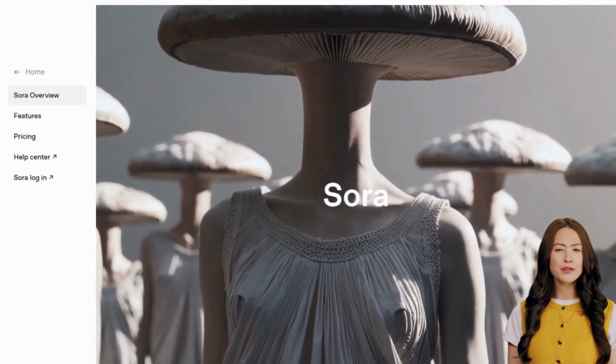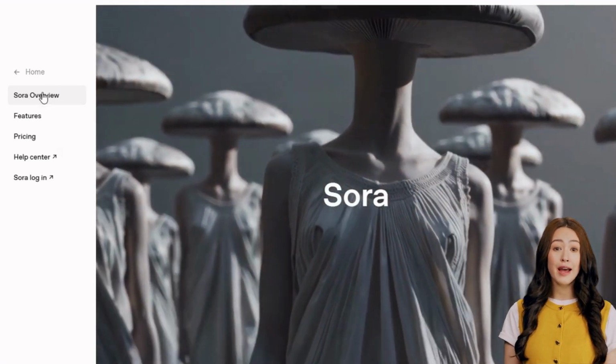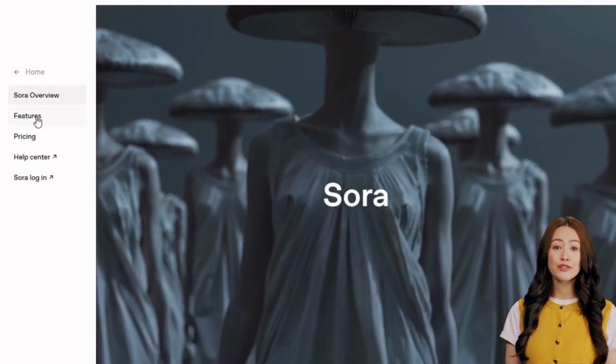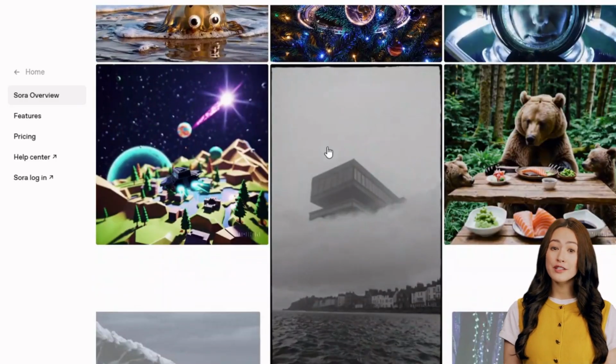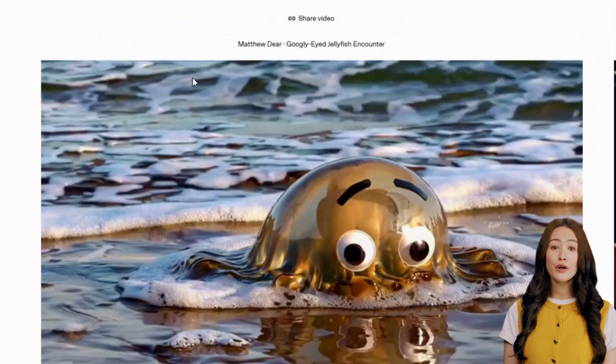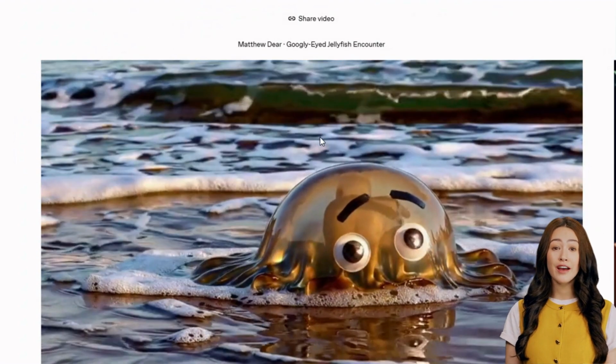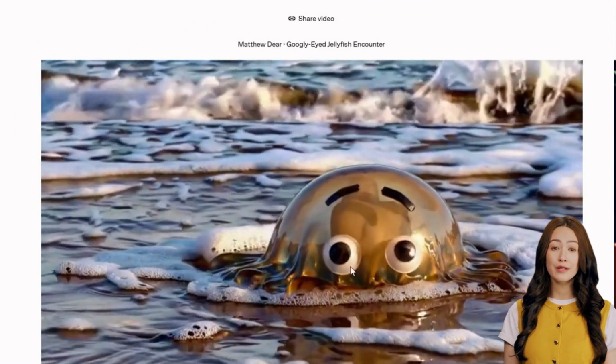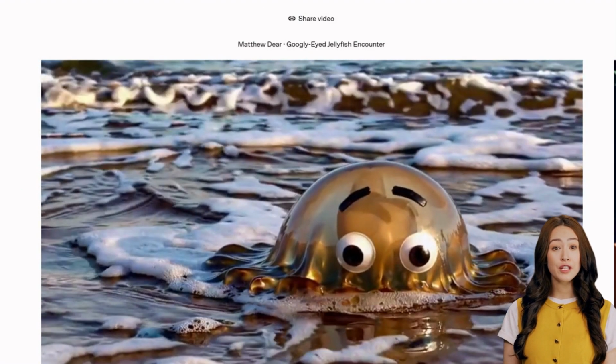Welcome! Today we're diving into the groundbreaking world of Sora AI, OpenAI's text-to-video generator. Curious how to turn your wildest imaginations into stunning video? We'll break down the process from crafting effective prompts to understanding Sora's capabilities. Get ready to see the future of video creation.